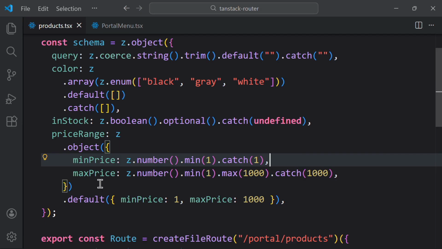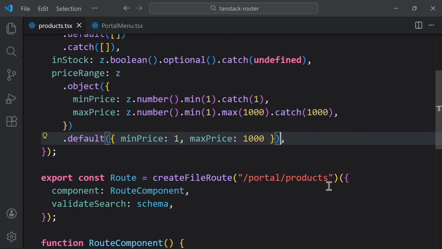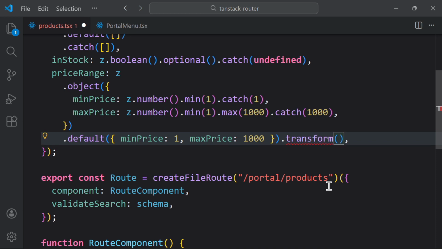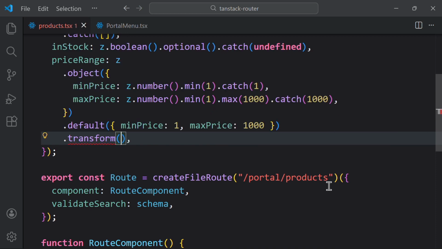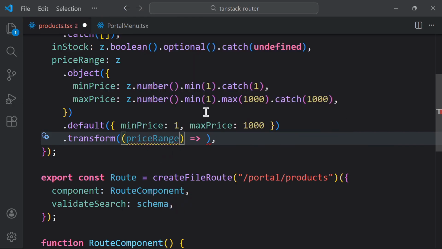So what we'll do is, next to the default method, we'll call another method on the object schema called transform. Now let me first save the changes to reformat the file. All right, now what the transform function does is, it takes the user input and allows us to change it into a different form before returning it. To do that, we pass it a function as an argument, which receives the price range object with whatever the user entered. And then we just return a new object with any changes we want to make.